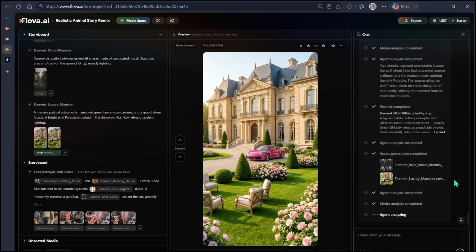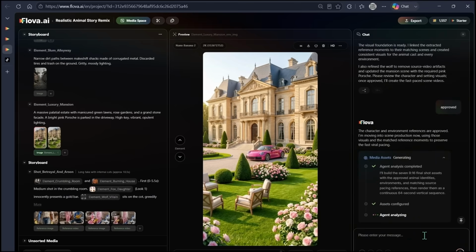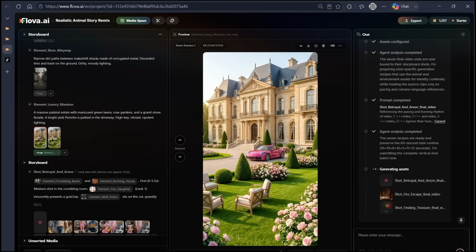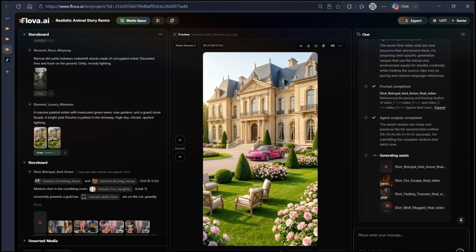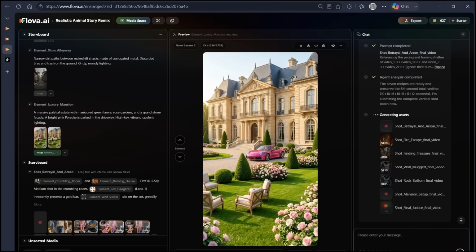Everything looks exactly how I imagined it, so I'll type Approved and send it. Now Flova begins generating the final video clips. Using the approved references, it recreates each scene while following the structure of the original video. Let's see how it turned out.